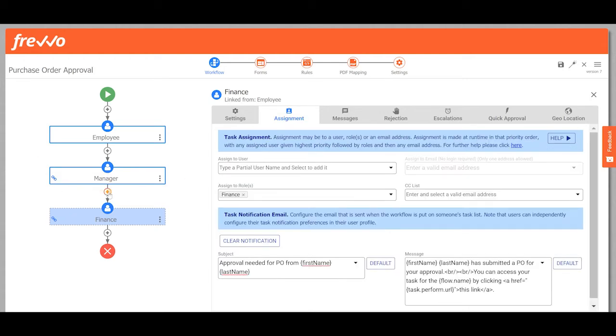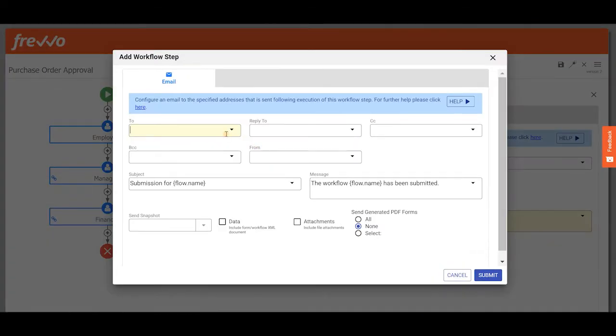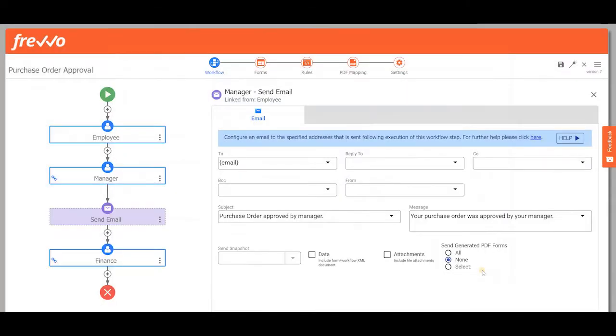This time, let's also set up an email notification when the manager approves the request. We'll send an email to the original requesting employee using a template. Remember that the form contains a field called email, which was auto-populated with the requesting employee's email address. Set up the subject and message body as desired, and click Submit to save your changes.